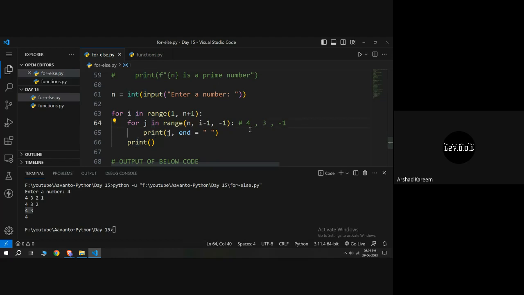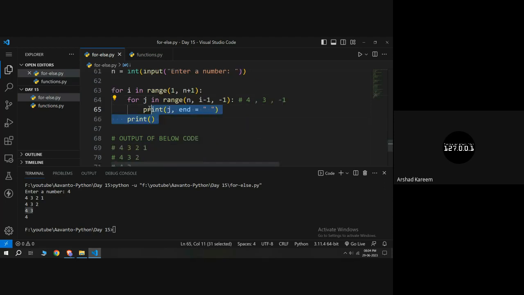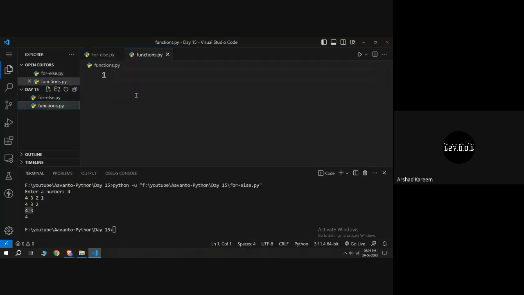So only 4 will get printed this time. That's it. If it starts from 4 and it will end at 3, it means only 4 will get printed. 3 will not get printed because that's how range works in Python. So like this, you can get this pattern. So now let us discuss functions.